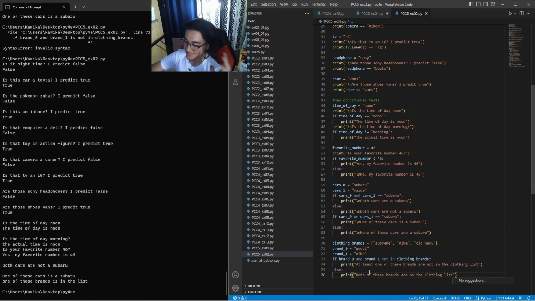Okay, so I should have fixed it with the wording. I think what the issue was is I had it written as a double negative. So if brand 0 and brand 1 are not in the clothing brands, print "at least one of these brands are not in the clothing list." So that's going to tell you that at least one of these, it can be one, it can be both, is not in this list. So Gucci, being the issue, would move it over to the else statement.